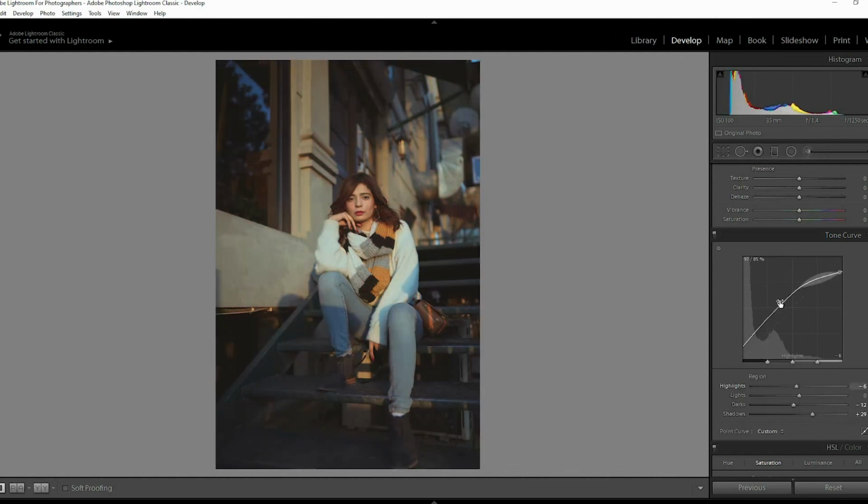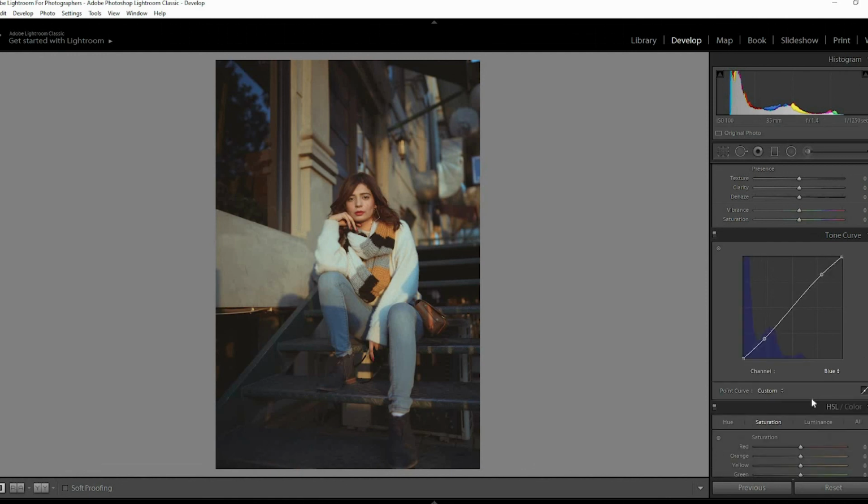Very nice. Only using the tone curve. We added the colors by using the red, green, blue scale. We added the RGB and very nice. Let's move to the next part.